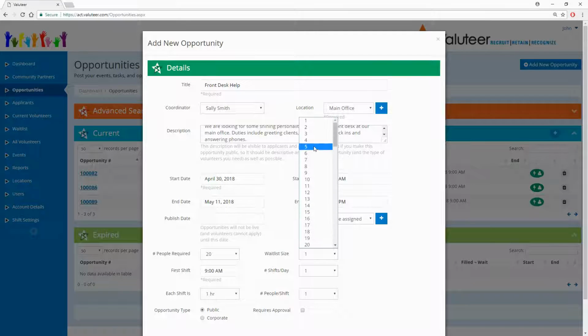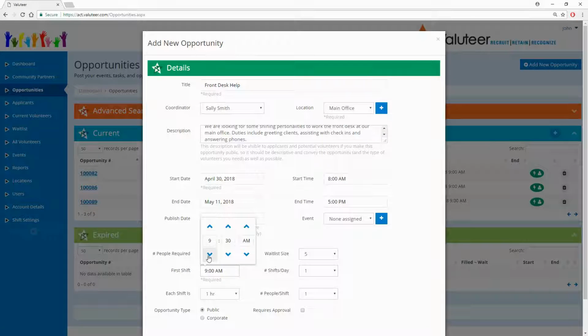Our waitlist size, again, we'll set to 5 as we've done previously, and that way we have some opportunities to move people to the waitlist if they can't commit right away, and if we have some cancellations, we can move people off the waitlist. The next thing we'll want to do is have our first shift start time set to the same as our start time for our start date setting here. So we'll set that to 8.